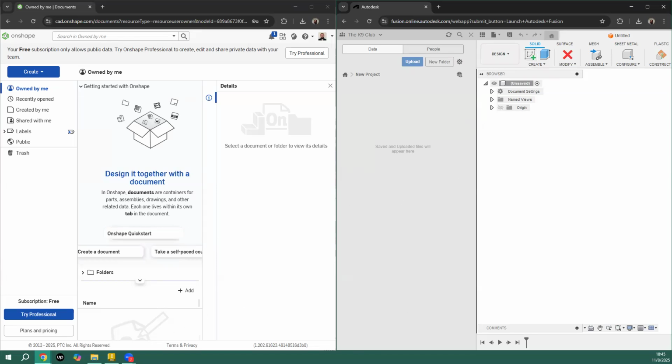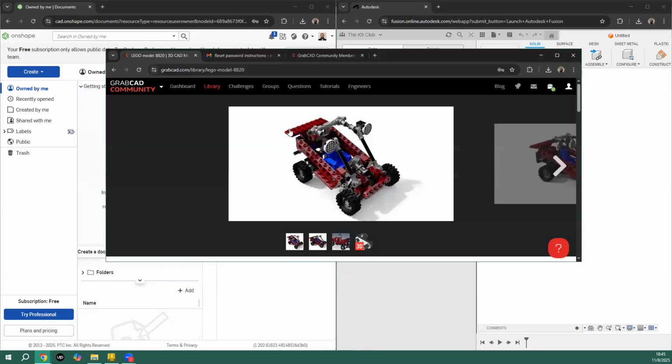So the plan that I have for this one-to-one comparison series, Onshape and Autodesk Fusion, is going to be by uploading a file. That file is basically a step file from this CAD model that I did very long time ago. If you go to GrabCAD and look for the 8820, you will find it. And also I will leave the link in the description in any case.